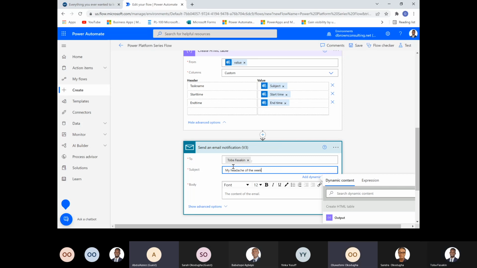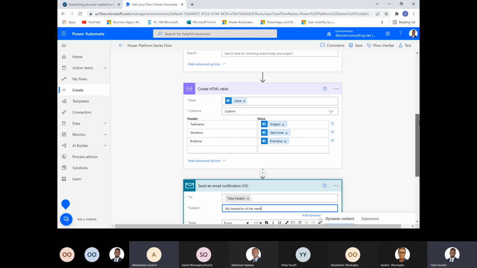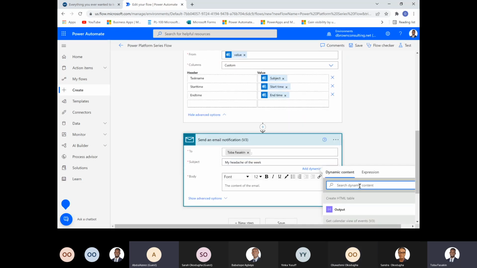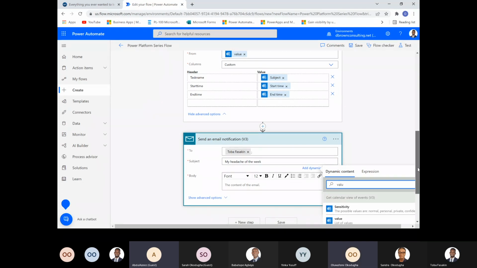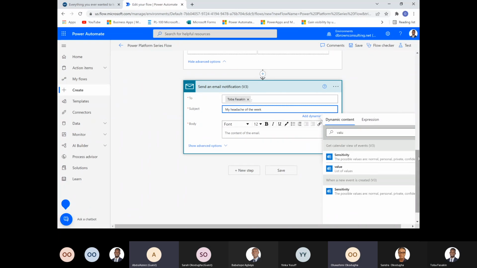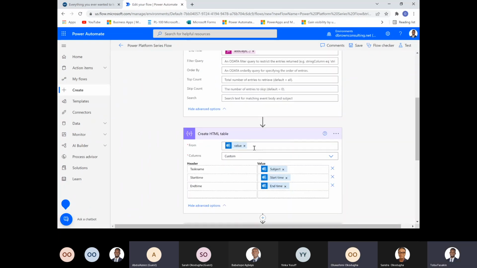My dynamic content does not have value. It should have. So you can come here and search. Just search value. Yeah, that is what I did. You should have. When I type it, it will bring it out. Under HTML table, right? Yes, I add create HTML table.